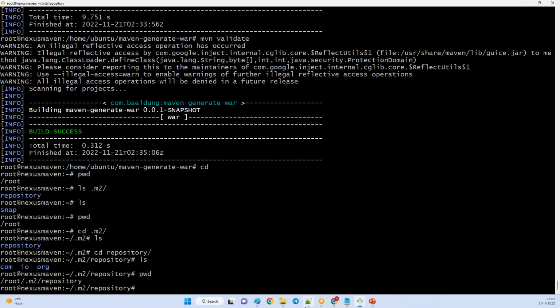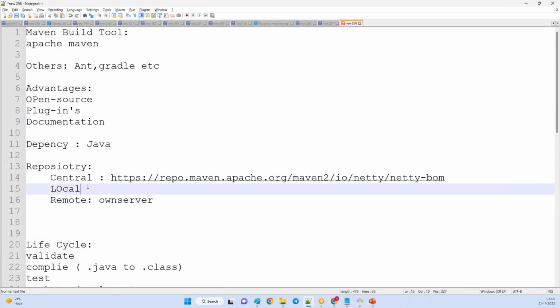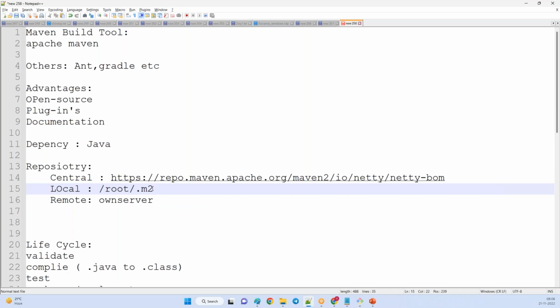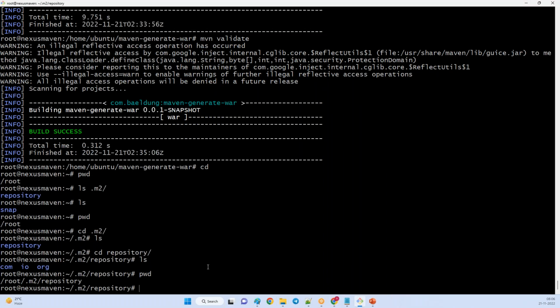This is your local repository. From next time onwards it will not download anything. Only the first time it will download to /root/.m2 if your user is root. If it is Raju, it will be /home/Raju/.m2. Anyway, my files are under a different folder.